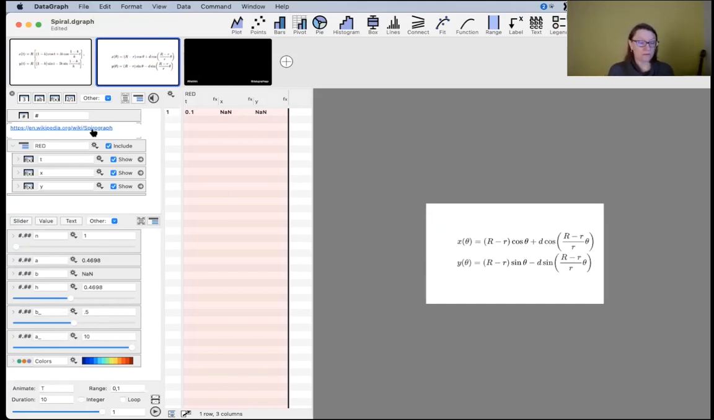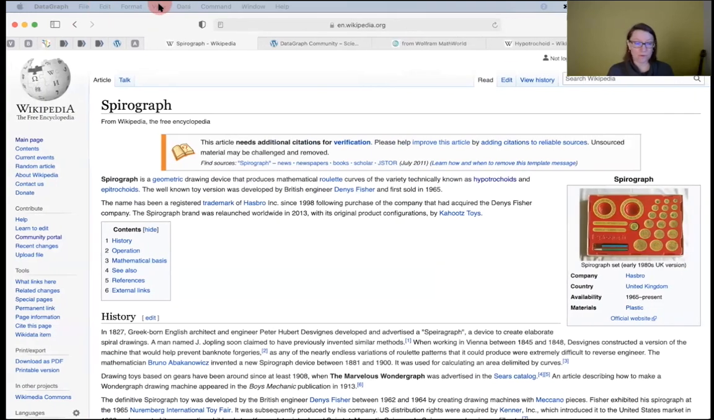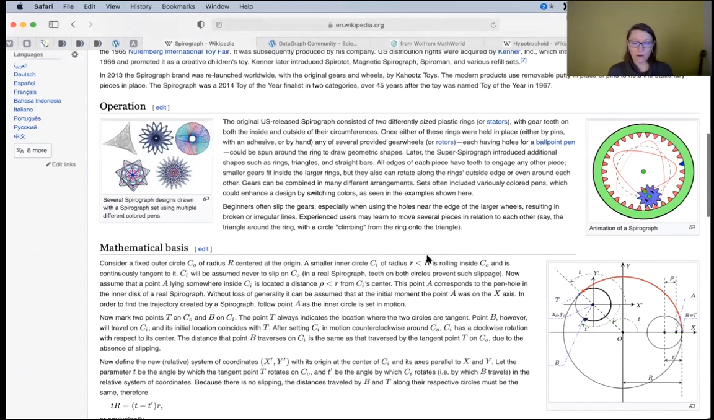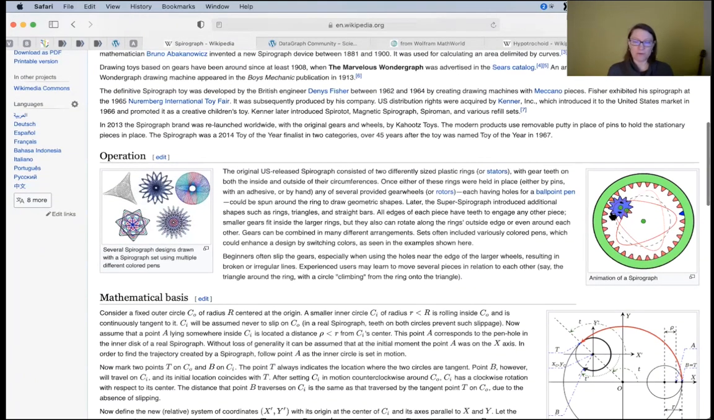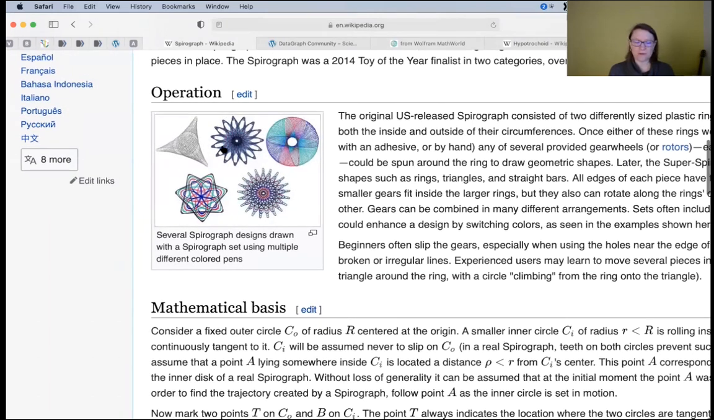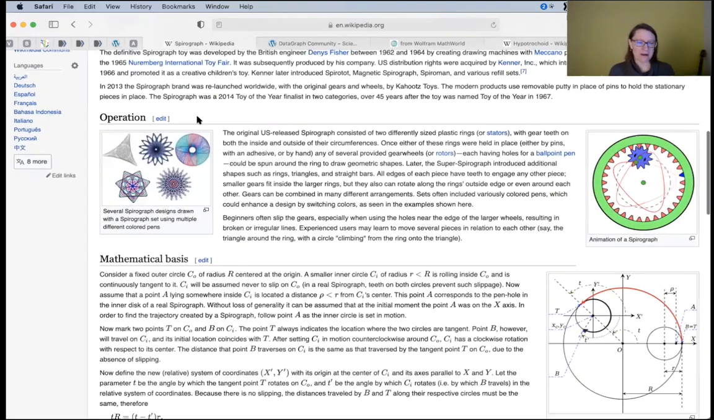If you want to check out the Wikipedia page, you can Google Spirograph, just for anyone who has never done this before. I used to have one of these when I was a kid, where you have a pencil that you're tracing, and you trace these various lines in different patterns, and you can create all sorts of interesting looking patterns from the Spirograph.